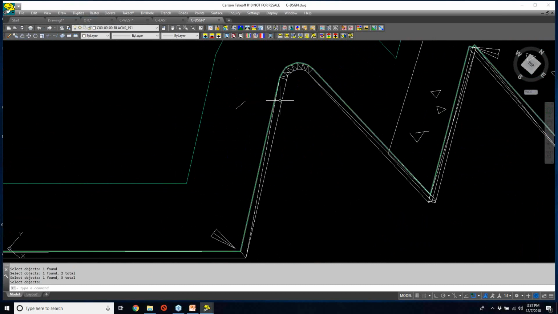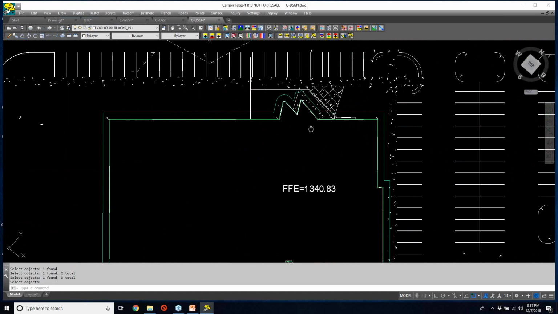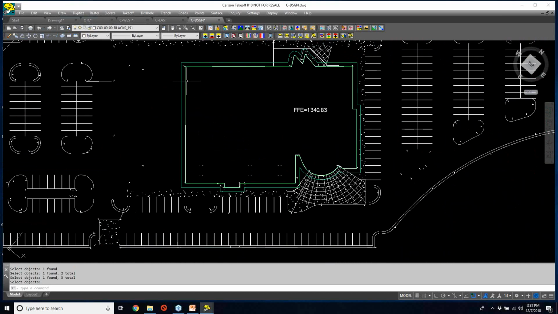So when this building was being provided to us, one of the things that he said was, I want a 5-foot offset around the shape of the building. Like, okay, we can handle that.